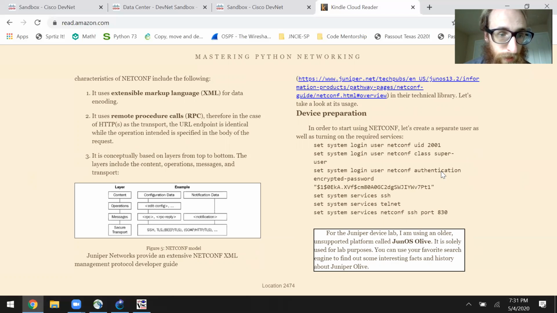At the content layer, some examples are configuration data and notification data. Some example operations are edit-config, which is part of your configuration data. Some example messages are RPC messages and RPC reply messages. Those are things that would be tied to configuration data. Another example message is notification message, which is part of notification data. And then under the secure transport layer, both relating to configuration data and notification data, we have things like SSH, TLS, BEEP/TLS, and then SOAP, HTTP, TLS.